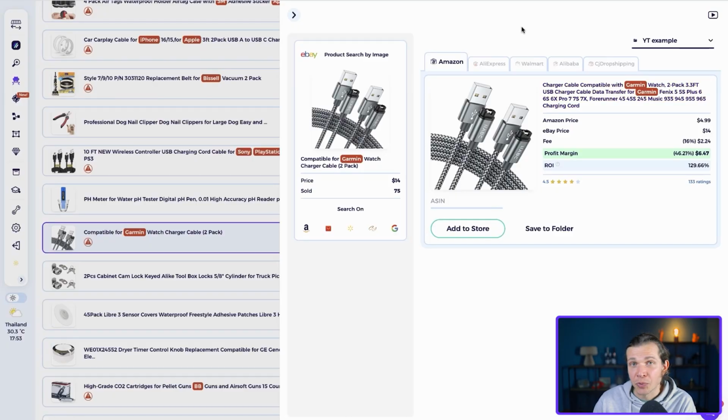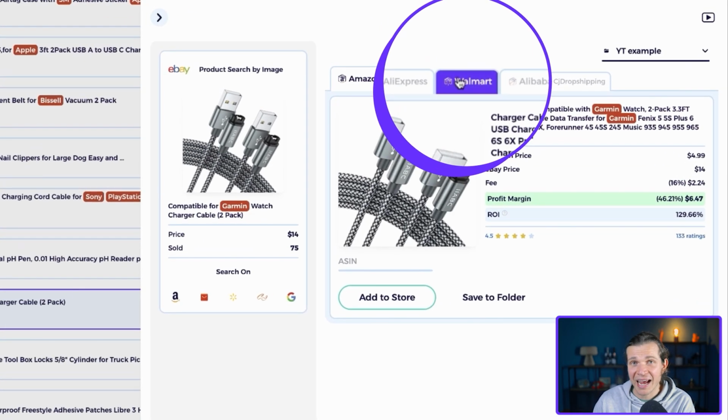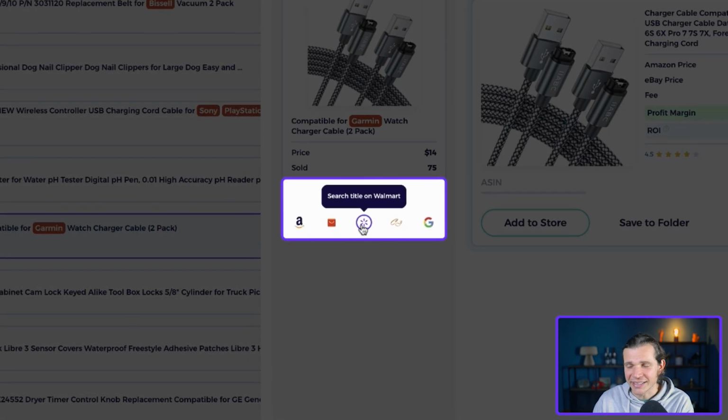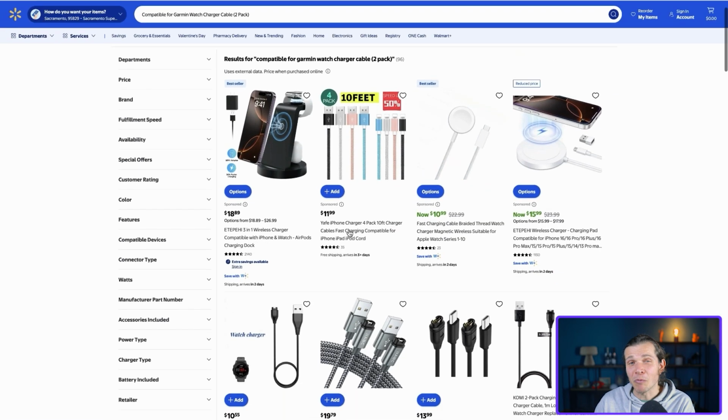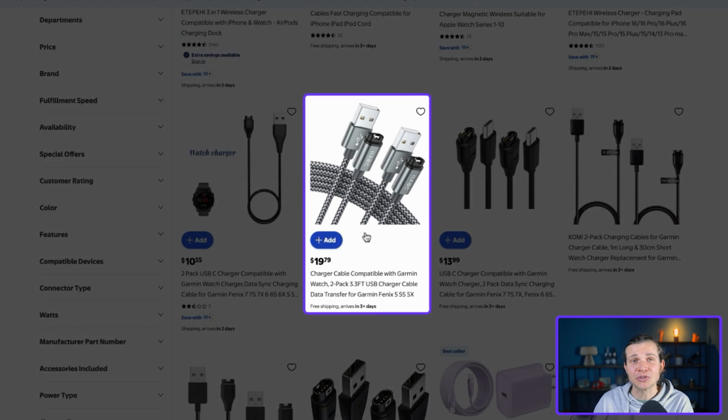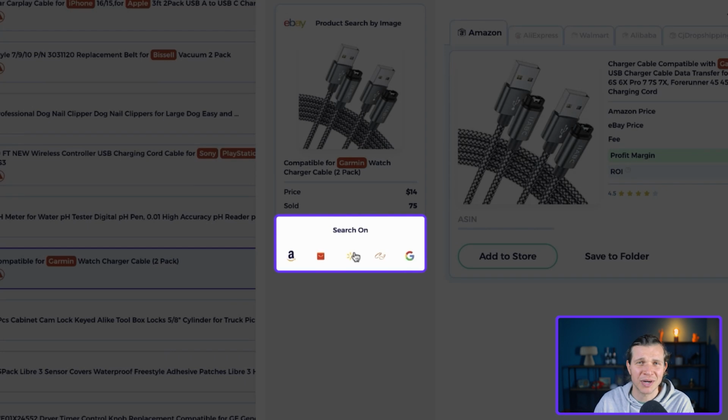And the only way to know for sure is to compare it with other suppliers. To do that, I can just switch to the Walmart tab and check if the same product is available at a better price. And in case I don't find any results but still want to check other suppliers, I can just click on these icons right here, and Zik will instantly match the product results from suppliers like Walmart, AliExpress, and much more.